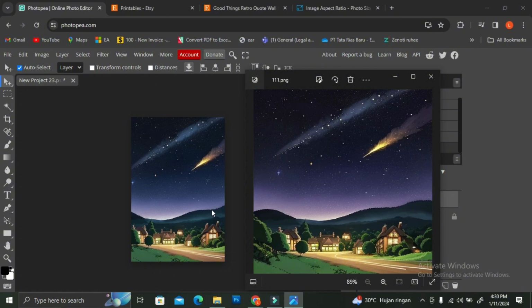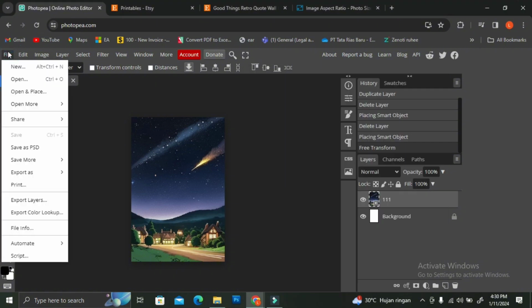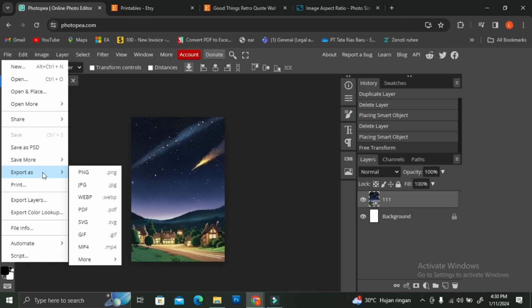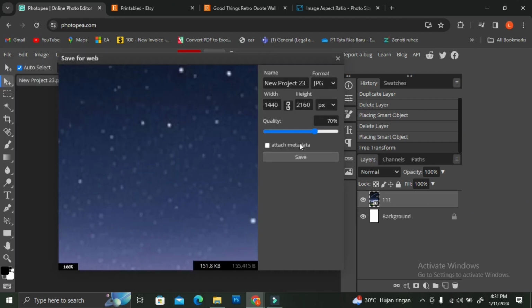Alright, now I'm going to tell you that I had an experience with Photopea where, while I was working on my digital art, Photopea suddenly crashed. So to avoid that, every time you're done editing something, you're going to want to save it. To save your pictures, you're going to click on the File menu, click Export as, and then you can save it to whatever it is that you want.